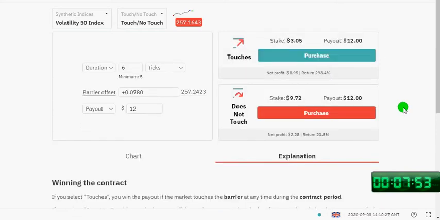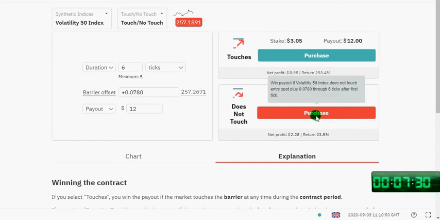So let's go for the first trade, and we'll place a few more trades. We are going to be working with these colors right here. You can see this one is blue, this one is red, this one is green. When the tick turns red and is at the edge here, not at the back, we are going to click on does not touch, which is this red one down here. Once it's red, we'll click on purchase.